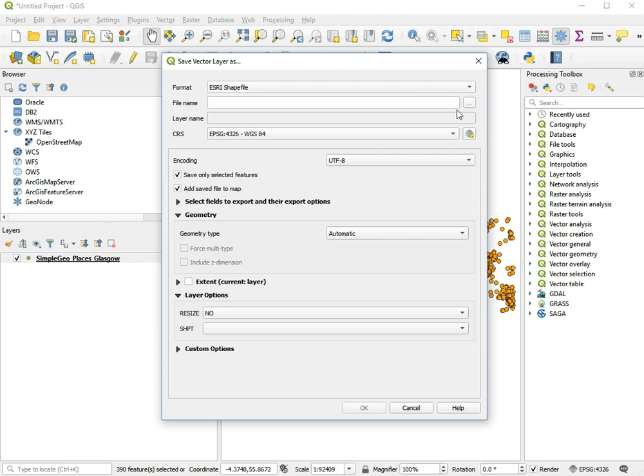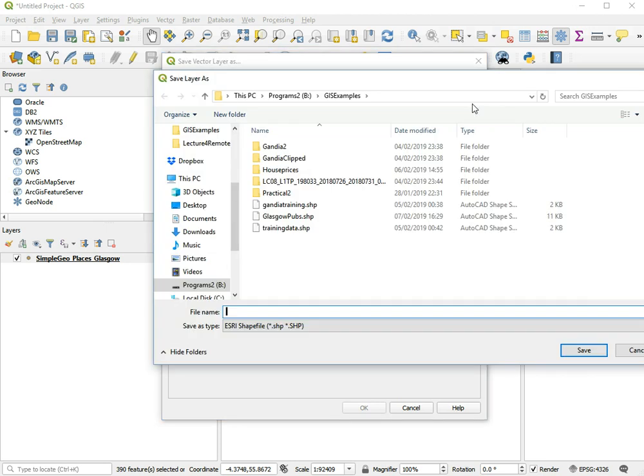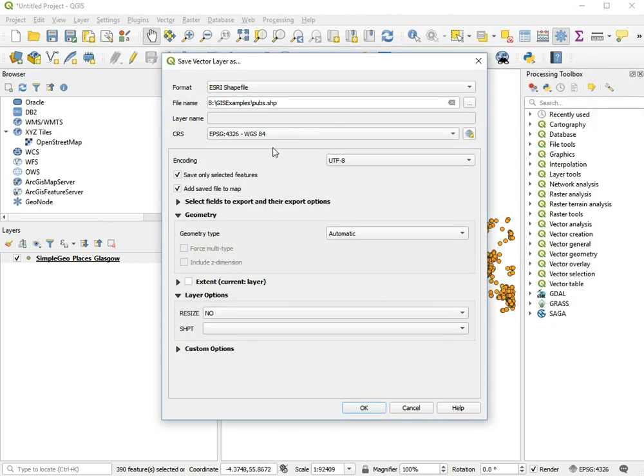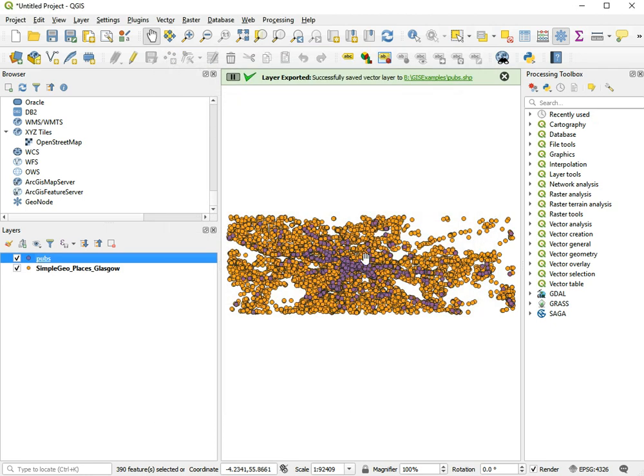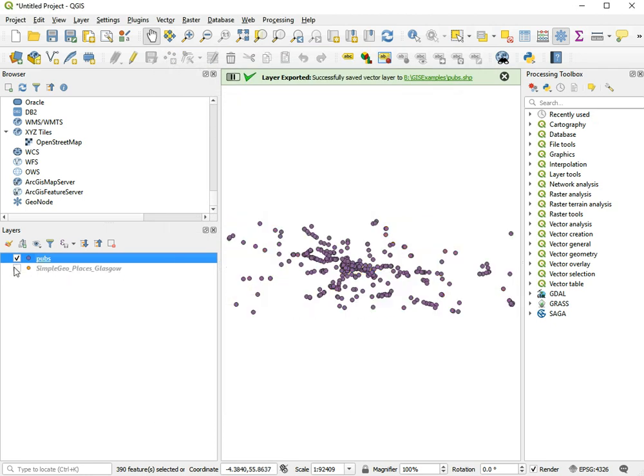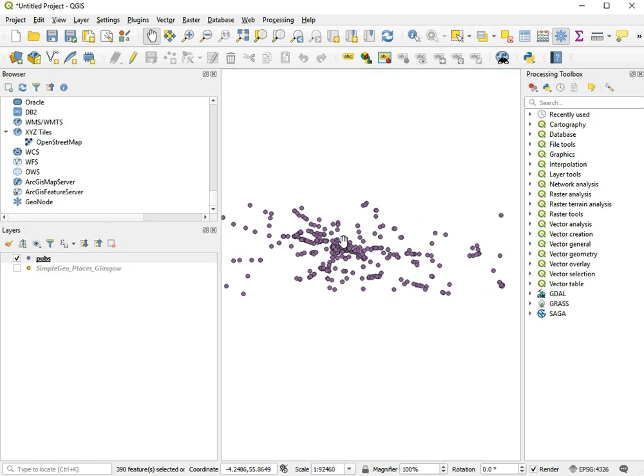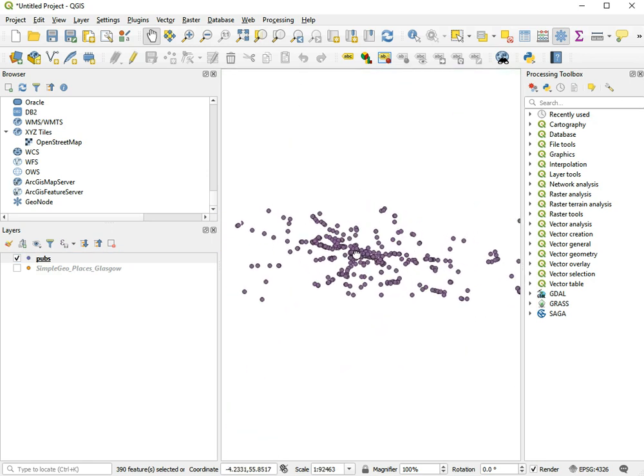Then we can type a file name. So let's call this pubs. Let's save it as a shapefile. Let's just use the same coordinate system as the original data, and let's leave all the other parameters the same. We click OK, and now we have a new file with only the pubs, and we can close the original file. And now we have a list of all pubs in Glasgow.